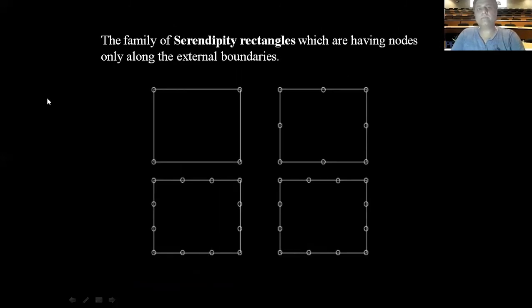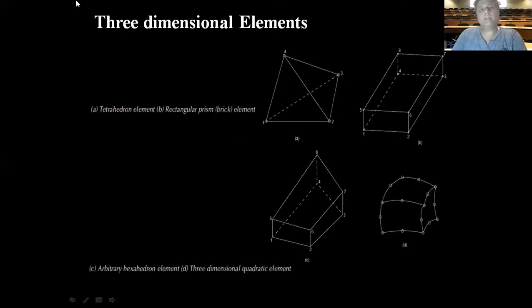So there is another family of serendipity rectangles which have nodes only along the external boundaries. So these are the elements which have the nodes only on the boundaries, surfaces and edges, and not at the center. And these are called the serendipity rectangle elements. Now we have the most important family of elements, that is three-dimensional elements. These are a few examples of three-dimensional elements: tetrahedron and rectangular prism or brick elements. These are examples of hexahedron and three-dimensional quadratic elements you can see.